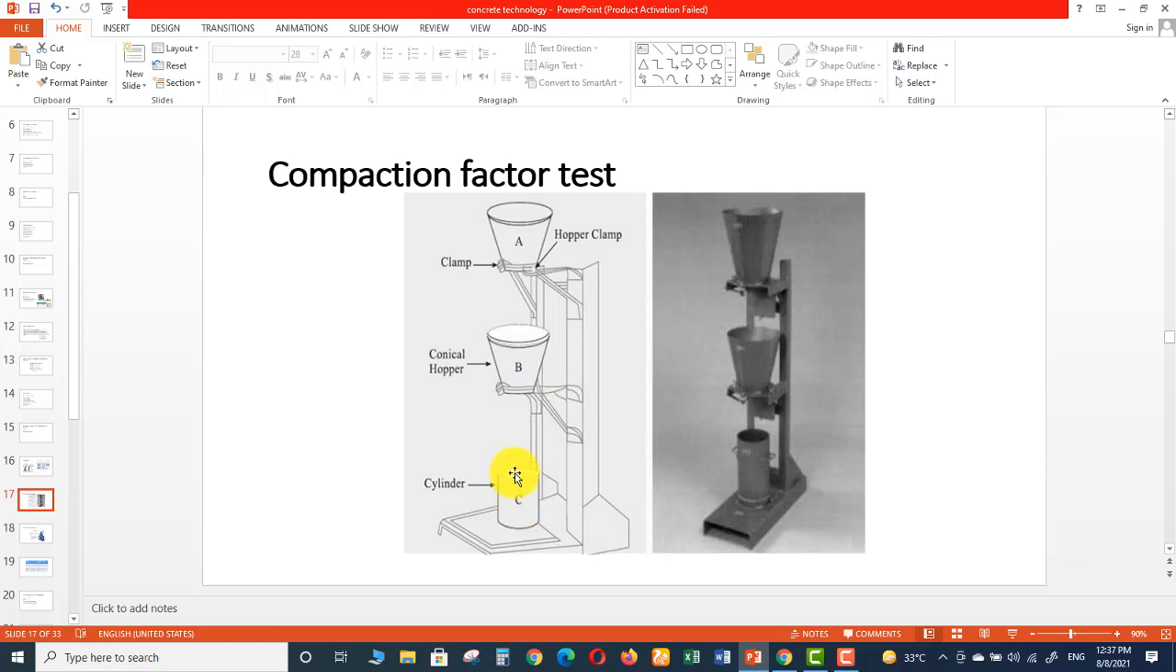Take the weight of the cylinder with partially compacted concrete nearest to 10 gram, and then fill the cylinder with fresh concrete in layers not exceeding 5 cm in thickness, and compact each layer till 100% compaction is achieved. So to find the compaction factor, we have a formula, which is the ratio of the weight of partially compacted concrete divided by the weight of fully compacted concrete.